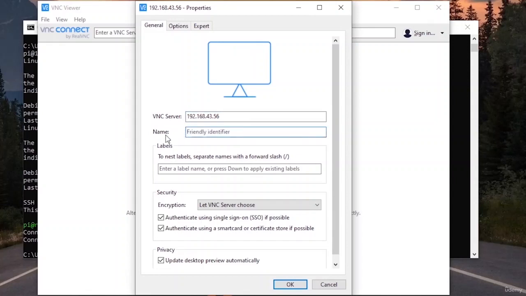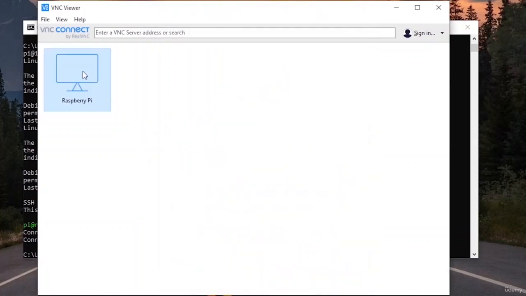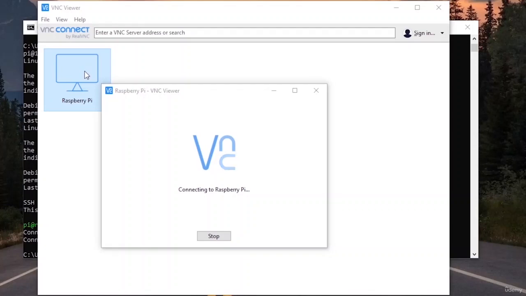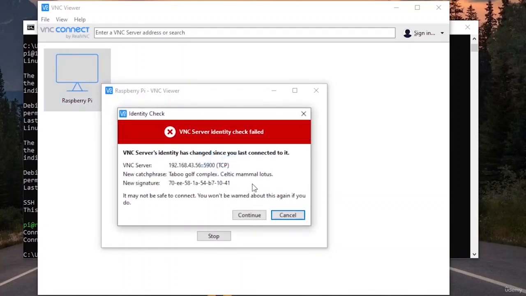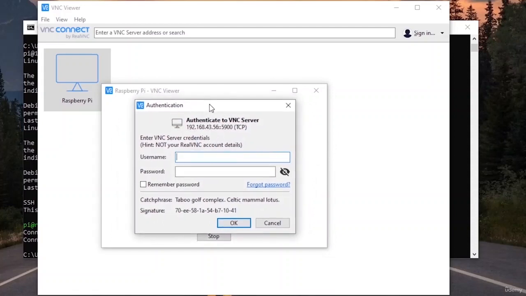And I'm giving a name. This is just a name so we can recognize the connection here. Just Raspberry Pi. You can put whatever name you want here. Let's click on OK. And now I'm going to double click on that. You may have a warning like that, and don't worry about that. Let's click on continue. If you don't have the warning, it's fine too.